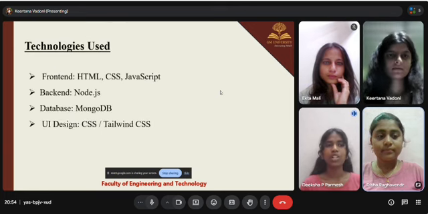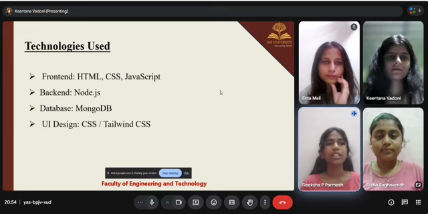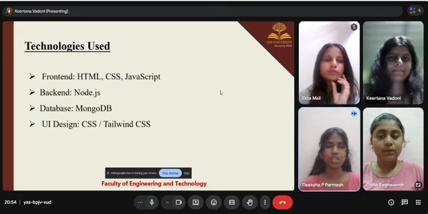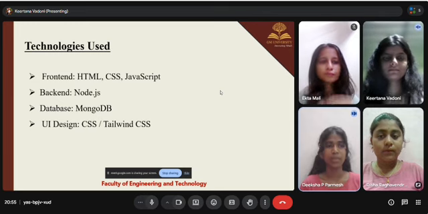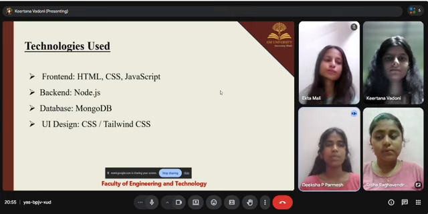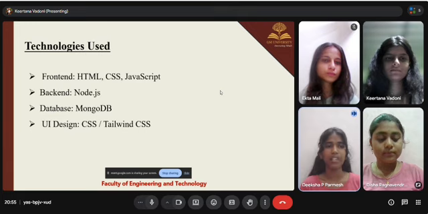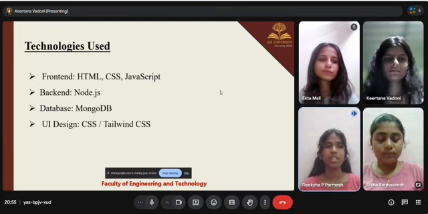Good evening, I'm Deeksha. Today I'm going to explain the technologies used. In this project, we used modern web technologies to build an efficient system. For the front end, we used HTML, CSS, and JavaScript. This helps in designing the user interface and making the website interactive. For the backend, we used Node.js, which handles the server side logic and processes user requests.